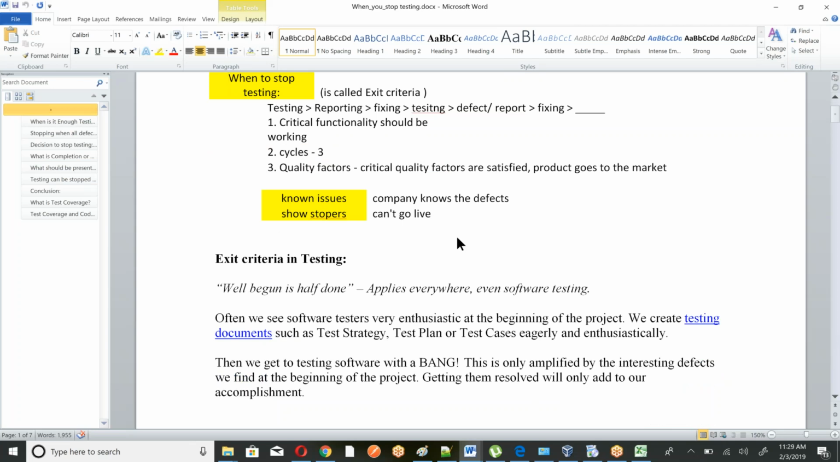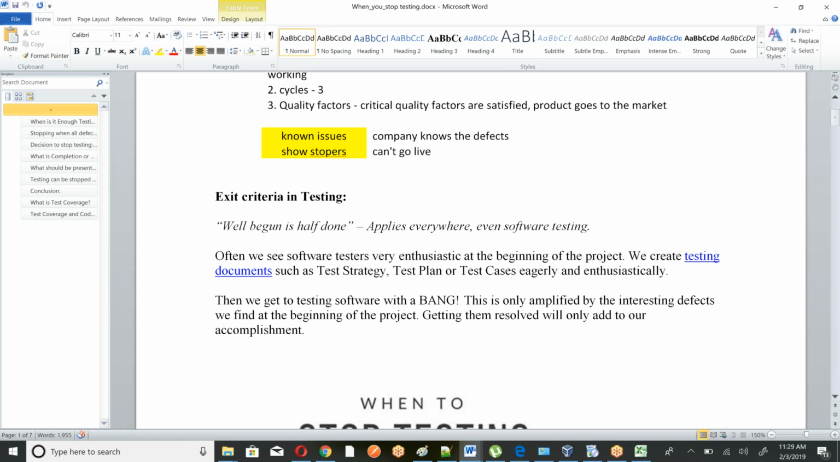Those keywords you always need to face and say: showstopper, known issues, hard stop, and go live. Always remember those things, and exit criteria too. They always say well begun is half done. That applies everywhere, even in software testing.